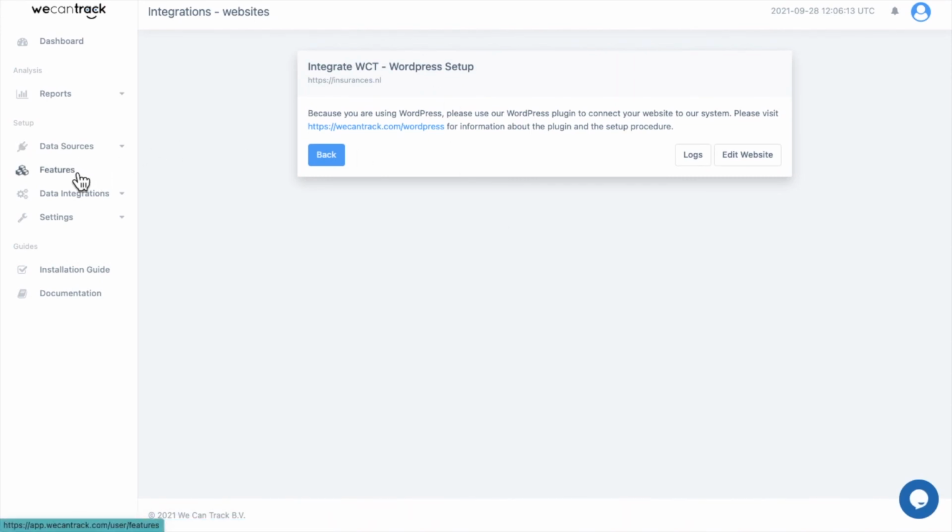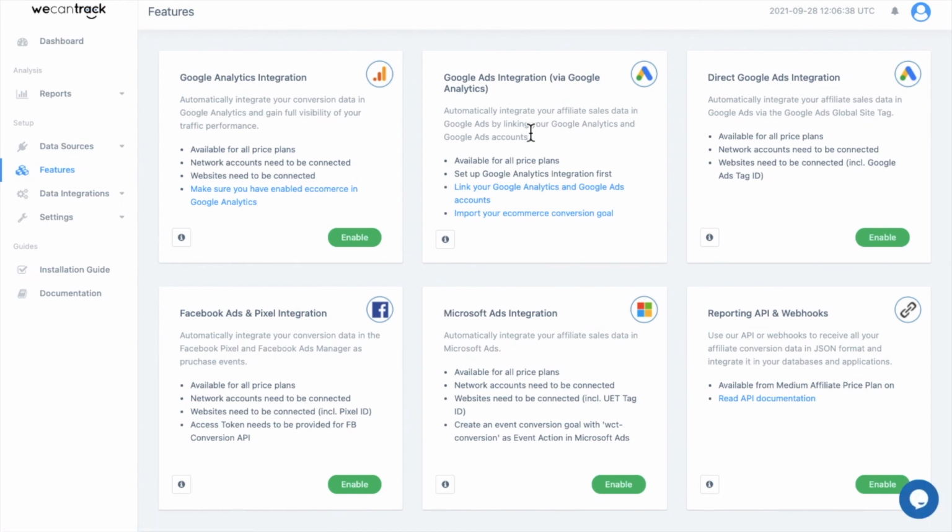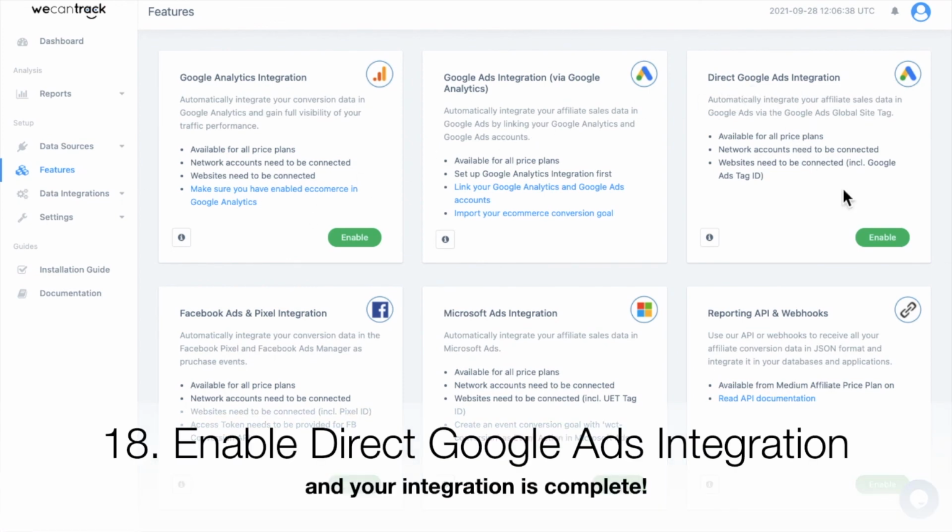Navigate to Features and enable our direct Google Ads integration. Your integration is complete. Thanks for watching.